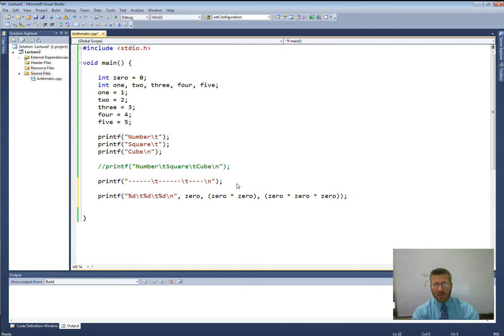I did that just so that it's a little more clear that we see that the first %d is going to get the value in this variable 0. The second %d is going to get the value of 0 times 0, and the third %d is going to get the value of 0 times 0 times 0.